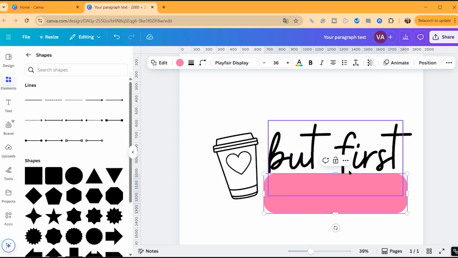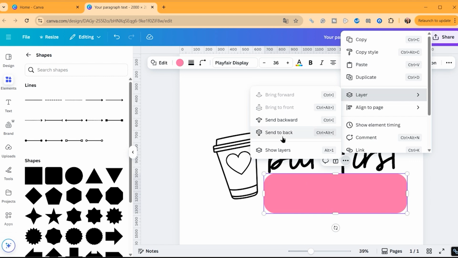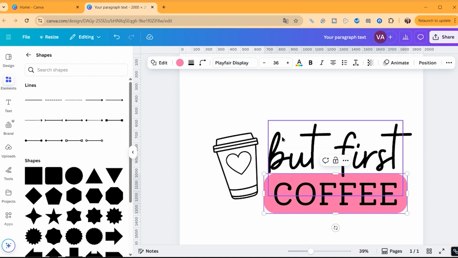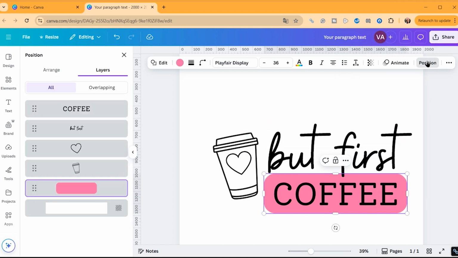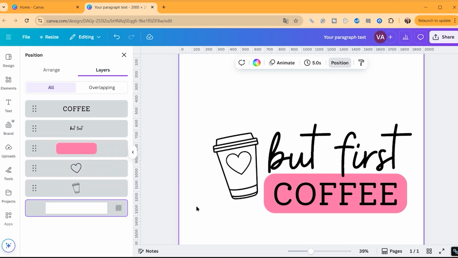Here's the trick. Right-click and choose Layer. Bring to front or send to back. You can also use the position button on the top menu to move items forward or backward. Once you do this a couple of times, it'll feel natural, and you'll never have to panic if something disappears.